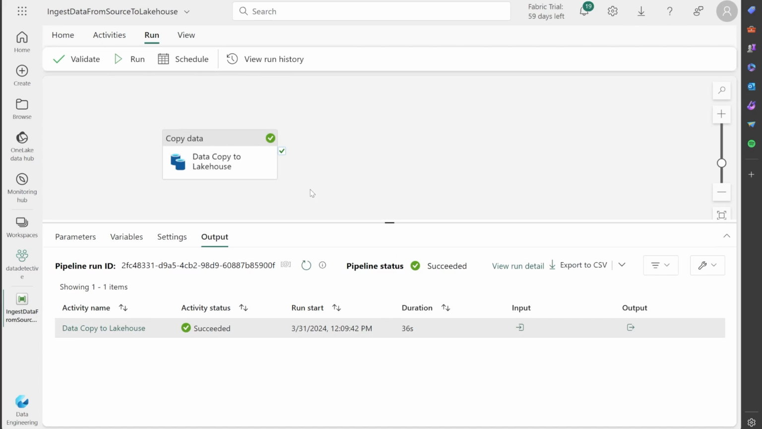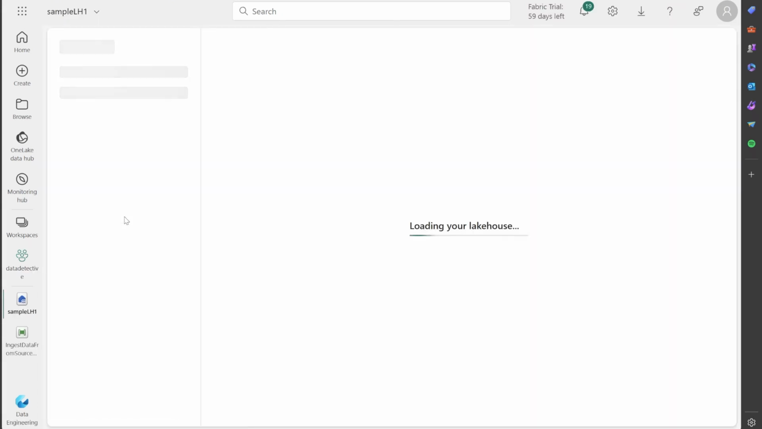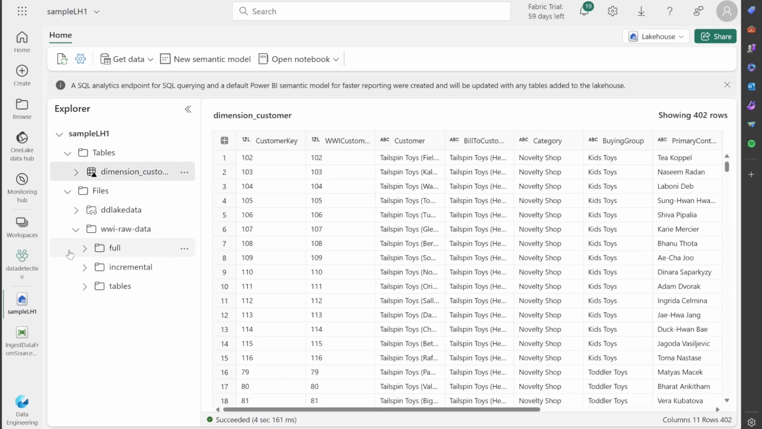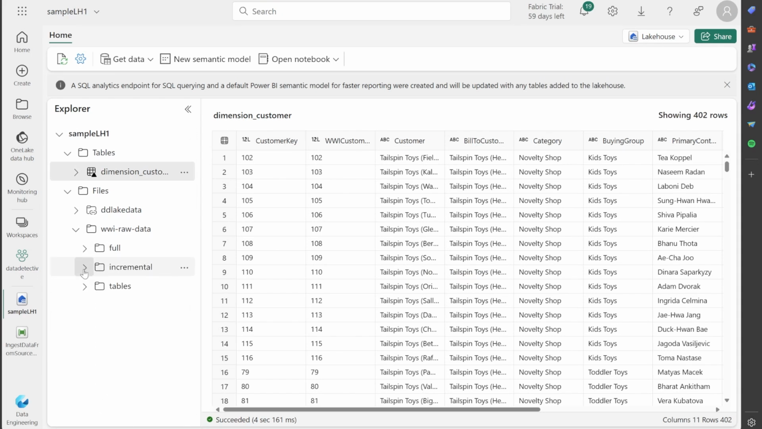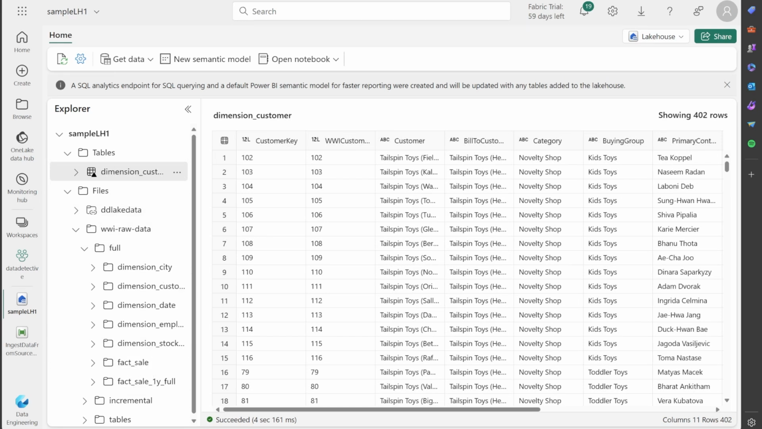So now when I go back in my lakehouse, let's go back in here, and I go back into my lakehouse. Under the files, I should have all these files in here. So here it is, my WWI raw data. So now I have my full backup, my incremental, and then this has all the folders worth of data that are in here, my fact sales. And from here, I could create tables out of these files.